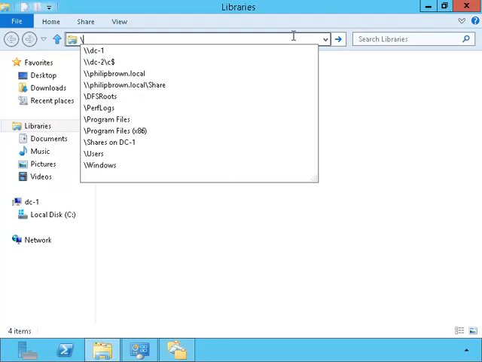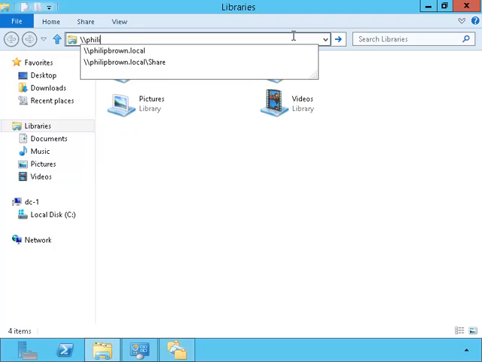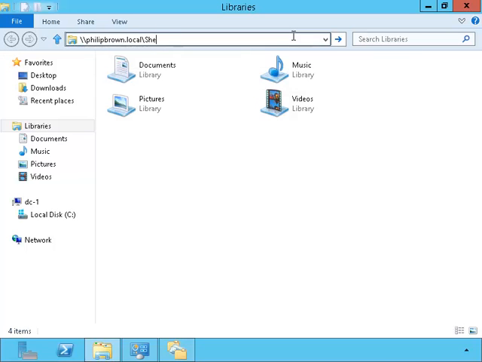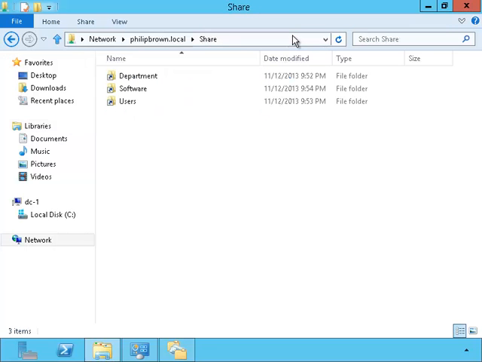Okay, let's try accessing our newly created namespace. Okay, we can see our 3 folder shares, and we can also see the folders inside of the folder shares. It looks like everything has worked out fine.